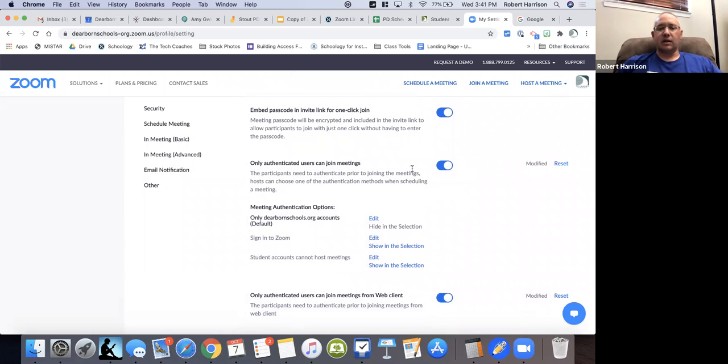Now, this is the important one that I mentioned before, having an authenticated user. We want to make sure that students are signed in with their Dearborn Schools accounts. This could cause some problems later on if you don't have this turned on, or if you turn it off in one of your meetings. Students can actually log in and, for instance, change their names. They could say that they're your principal and try to get in with a separate account, and you're not going to know who they are because you didn't force them to use a Dearborn Schools account to log in. So we want to leave this on.